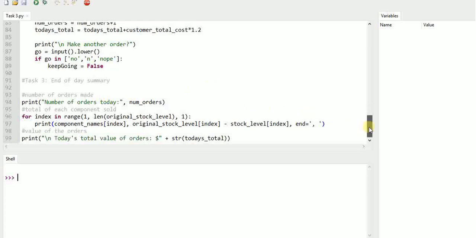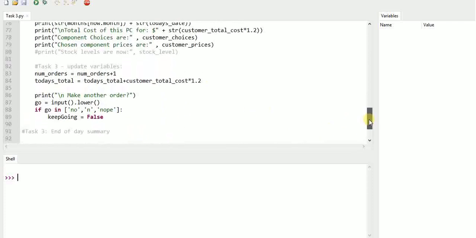So if you've watched the previous video, we made a loop which ended here, where basically we gave the user a chance to answer this question: do they want to make another order or not? And if the answer is no, or n, or nope, or whatever, then it's going to stop by setting this flag or this variable here to false. So assuming that's happened, we're going to take that as the end of the day, as the question puts it in task 3.